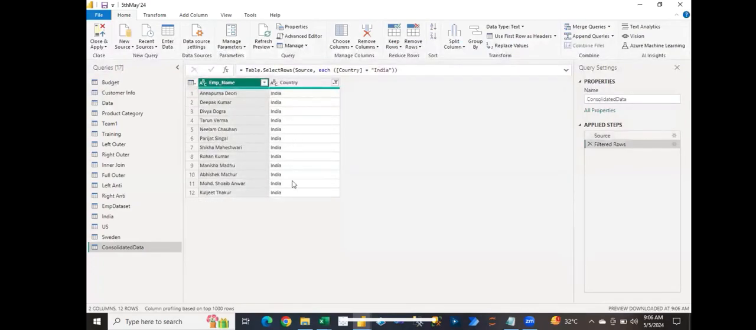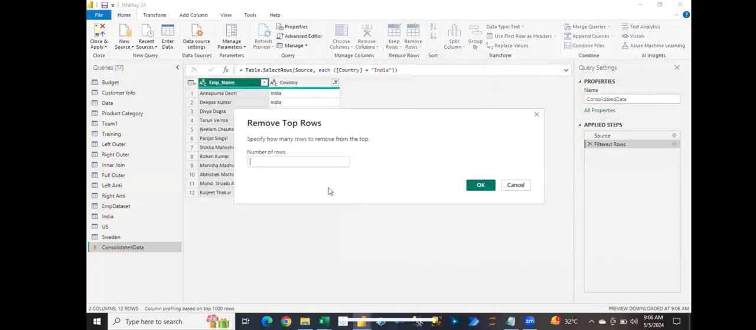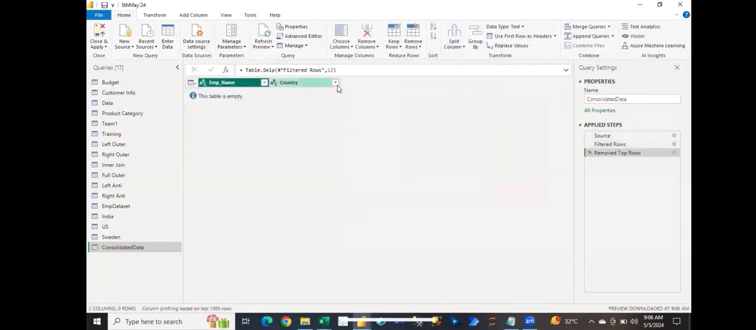So you want to delete from row number 1 to row number 12, right? Yes. In that case, go for this remove top rows. And how many rows do you want to delete from the top? Suppose 12. Yes. Okay. Now if you click on OK, it says your table is empty.